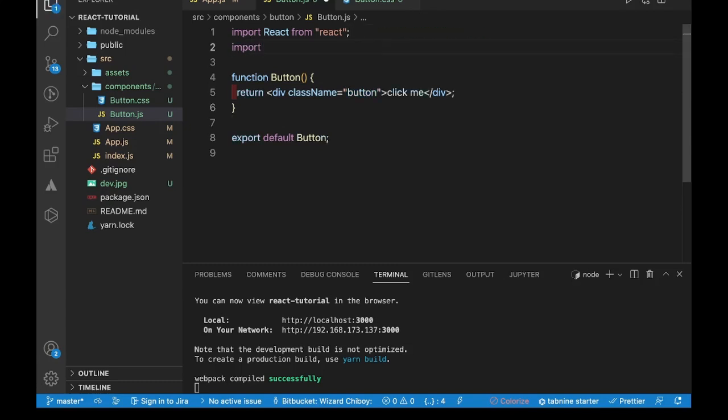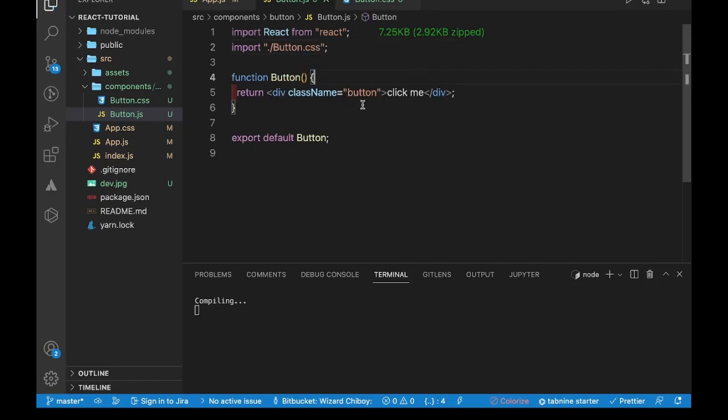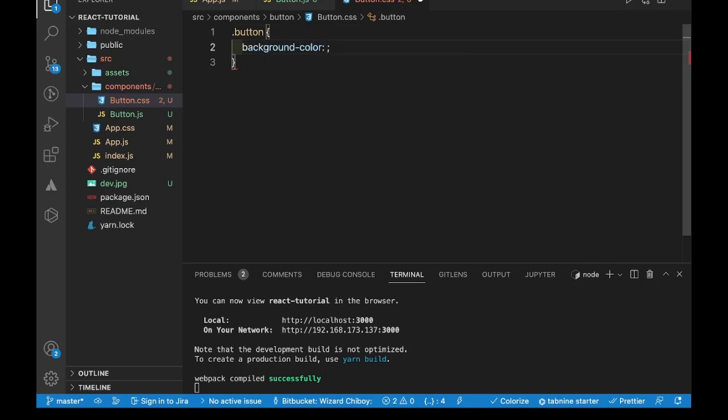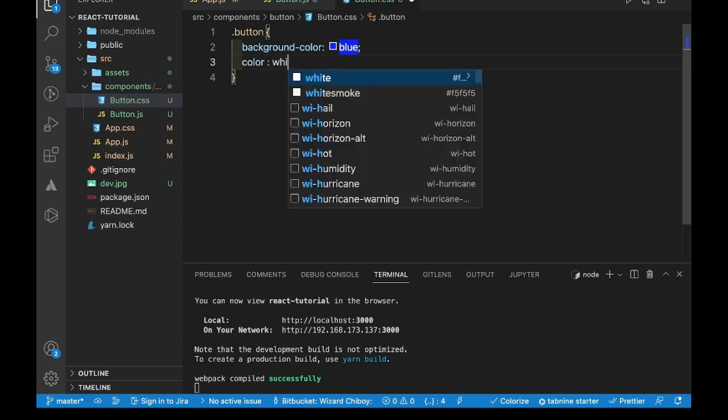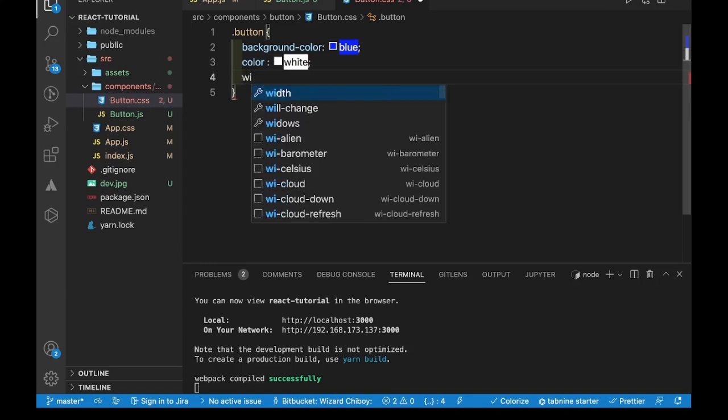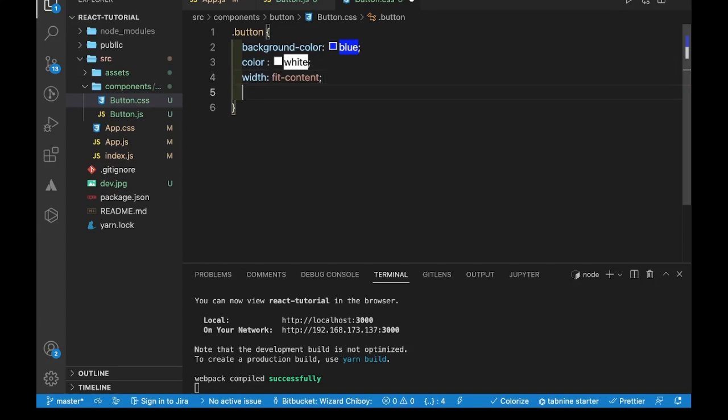I'll go ahead and do what I taught us initially. I'll import our CSS file by doing this, and then remember we have the button class name here. I'll select button, and let us give it a proper color, blue. It's going to have a color of white, a width of fit-content, and then a padding of, let's say, 2 pixels, and then finally just a little border radius of about 10 pixels is also okay for us.